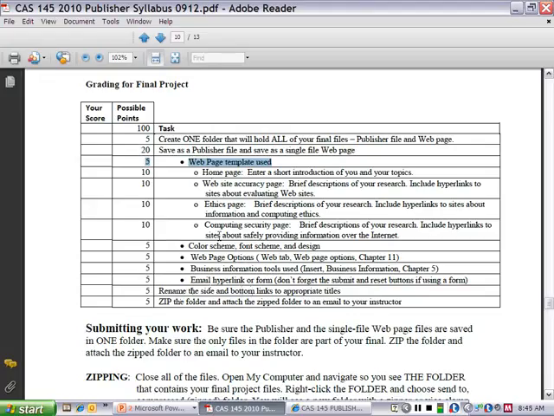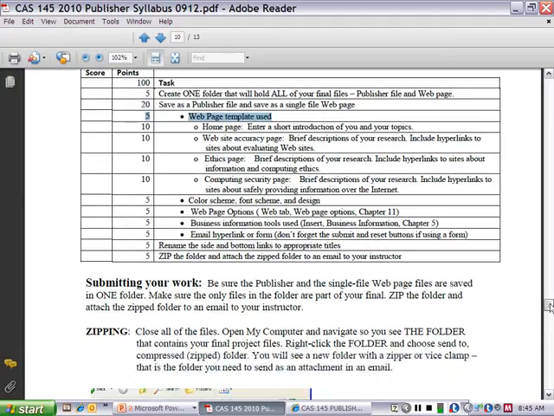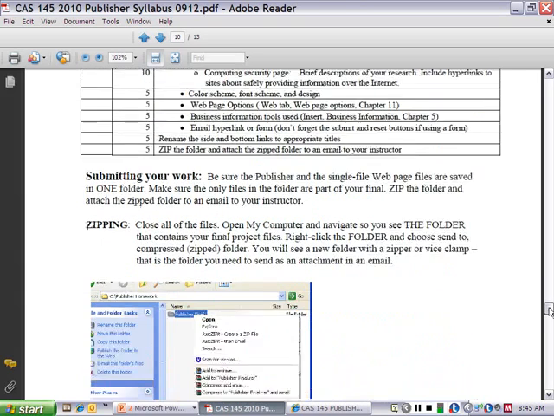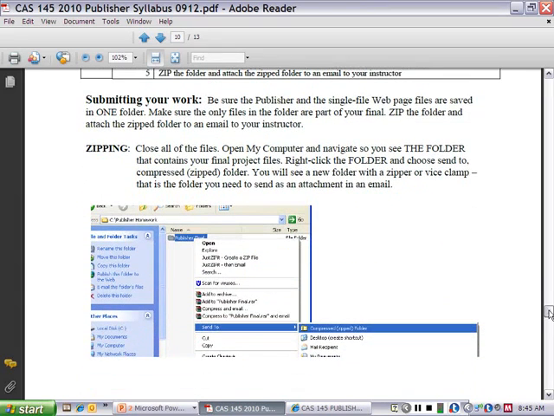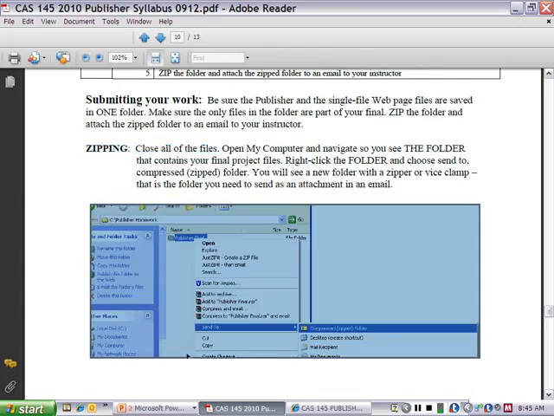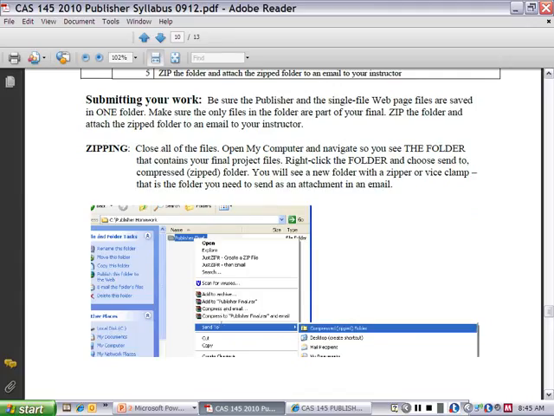So this is just a final project that you get to go out and create your own Publisher file and save it as a web page. And again, you're going to submit that through email, but you're going to need to zip the file. So you close all the files, open up the My Computer program, right-click on the file, go down to Send to Compressed Folder, and that's how easy it is to zip things.